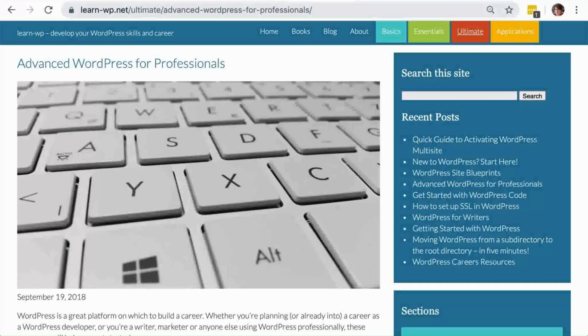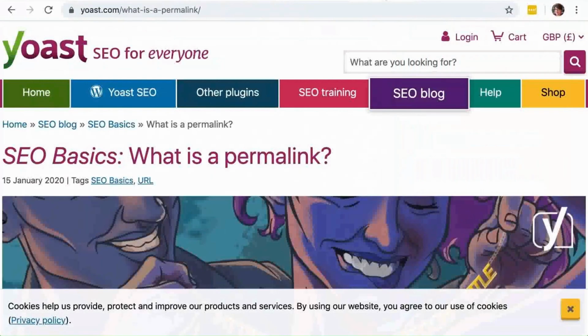So this article by Yoast explains what permalinks are and how they benefit your SEO. And the main thing is to ensure that you use permalinks that include real words and not numbers and symbols and that kind of thing, and that also include the keywords that you want to optimize your posts for so that they get better search engine rankings.